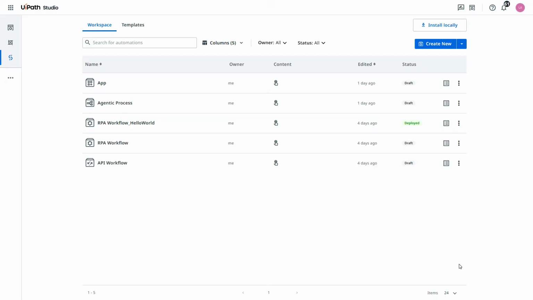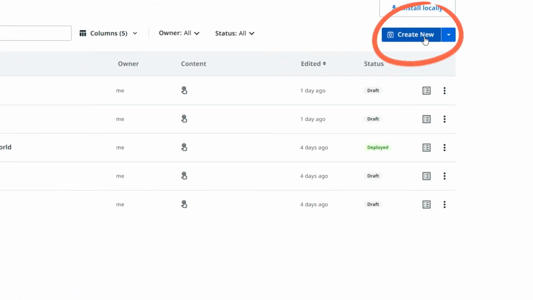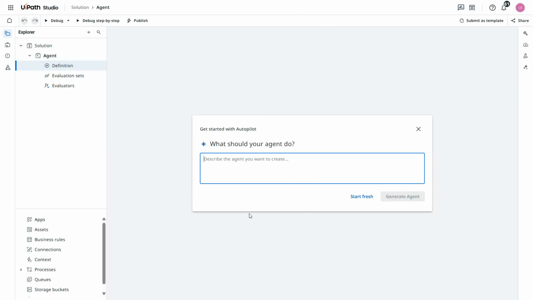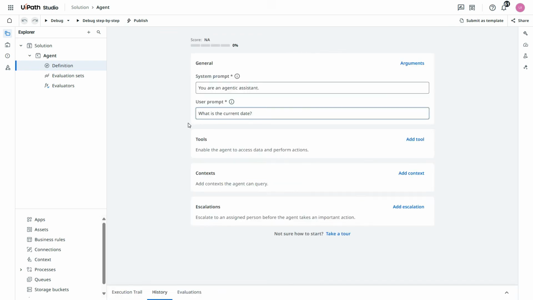So let's get started. Here we are using UiPath Studio Web to build an agent. Let's click on create new and select agent. Here you see UiPath gives us two options: either we start fresh or use Autopilot to generate an agent for us. Since we are learning basics, I will use start fresh. This is the place where we design our agent.